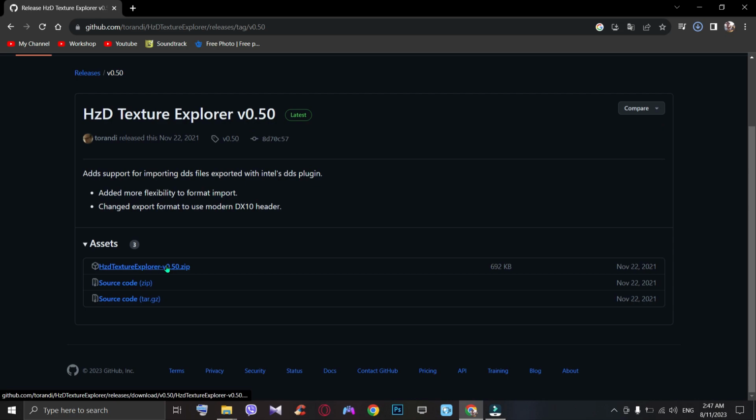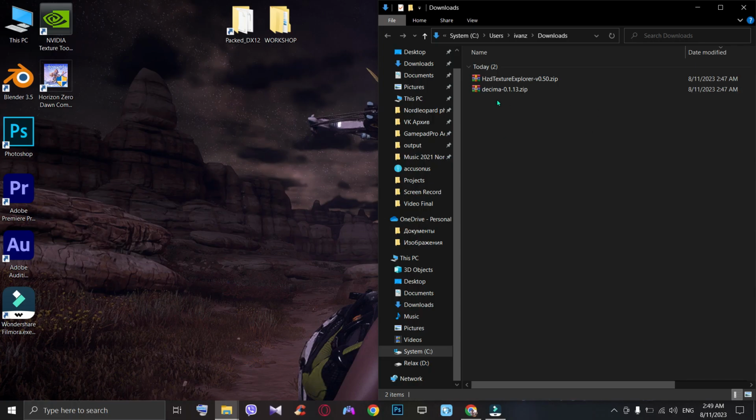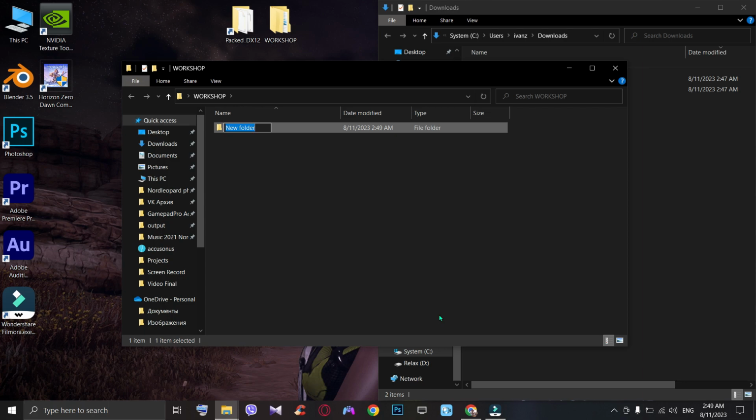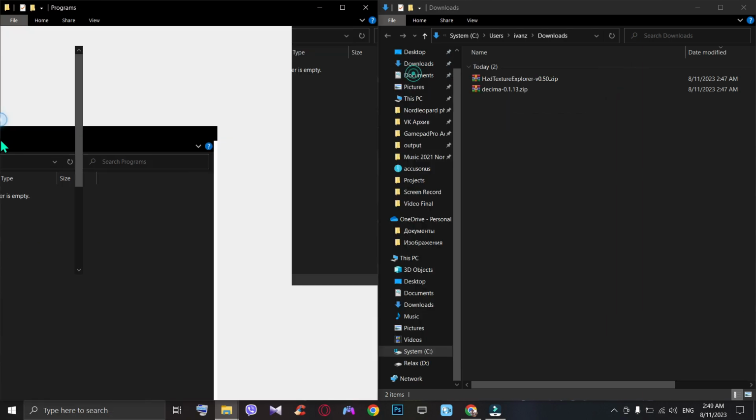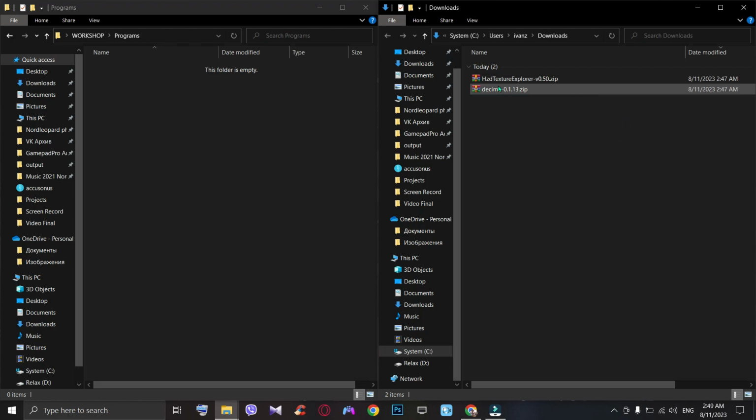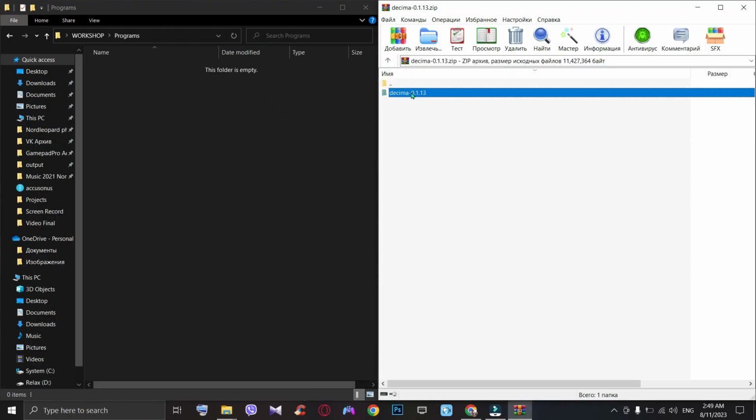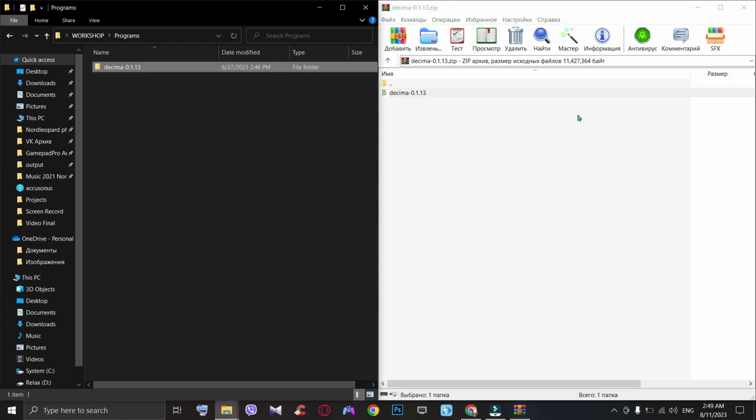As usual, we will need the zip file. Okay, now we're going to unpack these two files. So I will open our workshop and create a new folder called Programs. Let's drag it here. First, we will unpack the Decima Workshop. Just drag and drop this folder here.